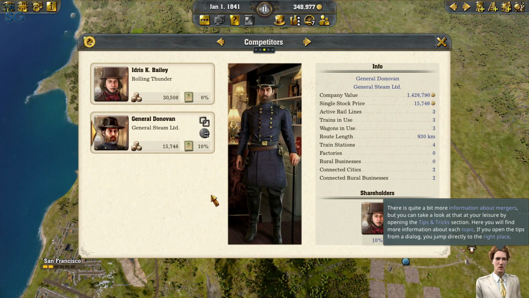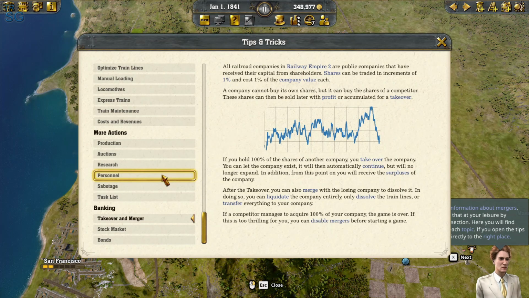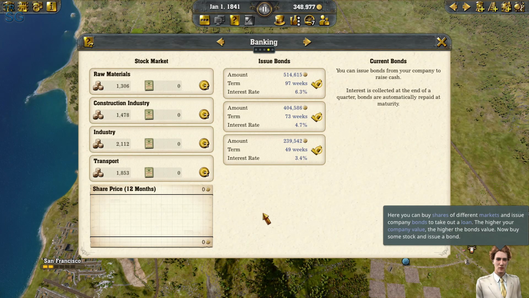There is quite a bit more information about mergers, but you can take a look at that at your leisure by opening the Tips and Tricks section. Here you will find more information about each topic. If you open the tips from a dialogue, you jump directly to the right place. Here you can buy shares of different markets and issue company bonds to take out a loan. The higher your company value, the higher the bond's value. Now buy some stock and issue a bond.